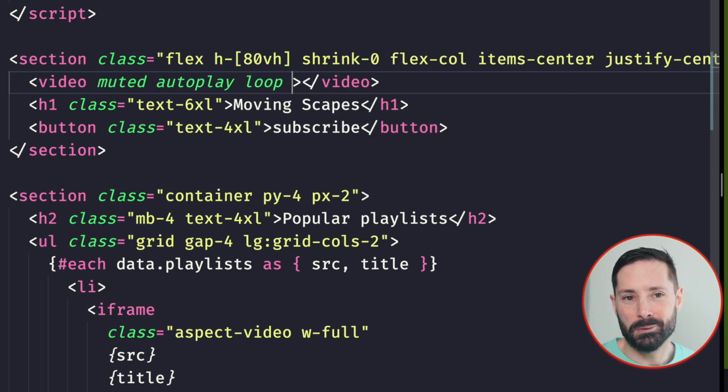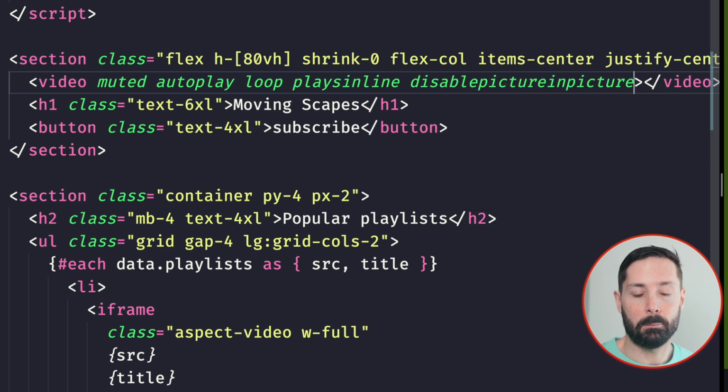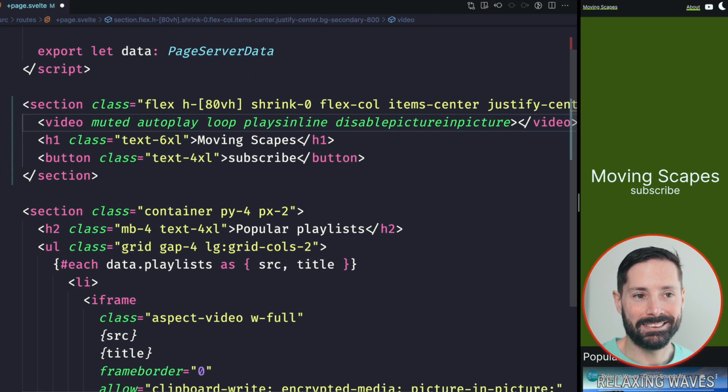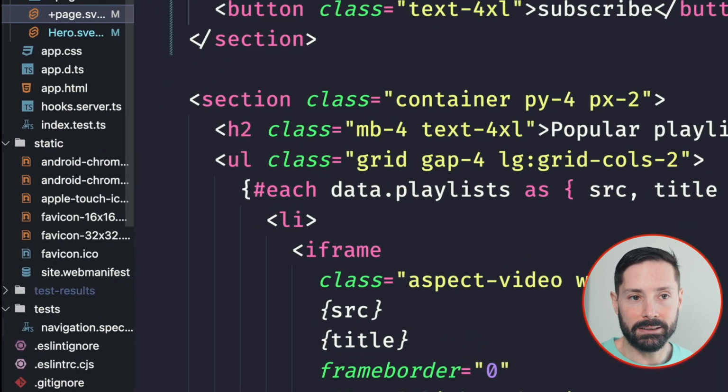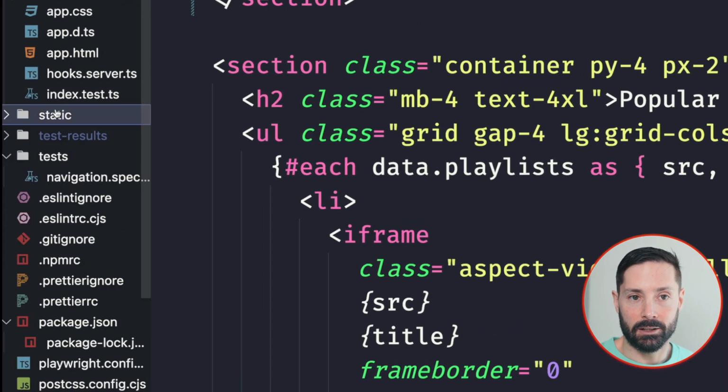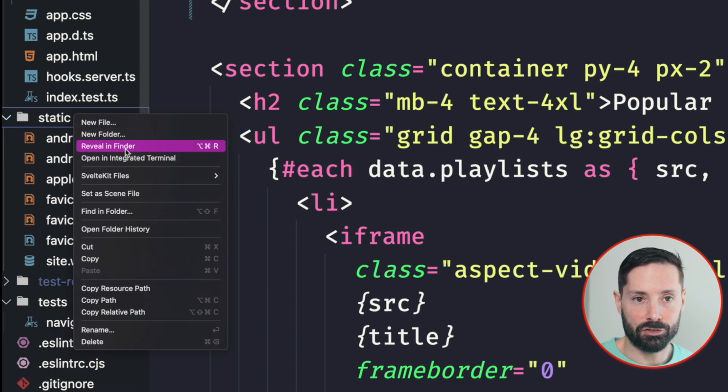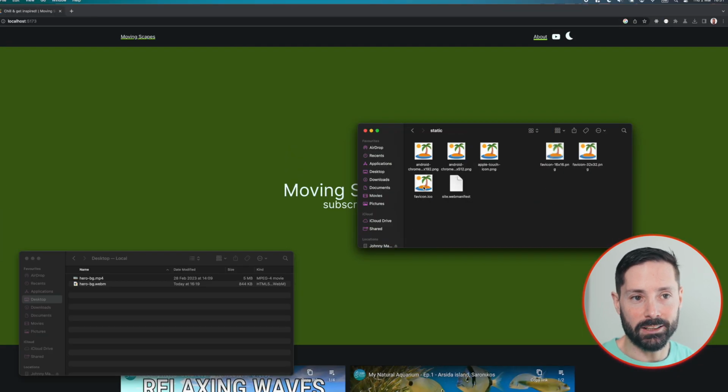These are the important attributes, but we'll also be adding playsinline and disablepictureinpicture to hint to the browser we don't want full screen nor PiP for this video. Sweet, time to add the source. We have a few options here, but we'll go for statically hosting our video. And with SvelteKit, this means we'll need to drop it in our static directory. So, let's do the old drag and drop.